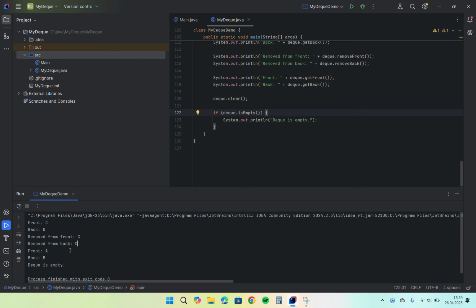So now the deque contains only A and B. After the removals, when we check the front again, it's A and the back element is B. After we call the clear method and then check if the queue is empty, it prints that the queue is empty because we removed all the elements.